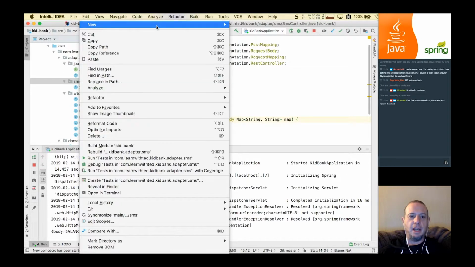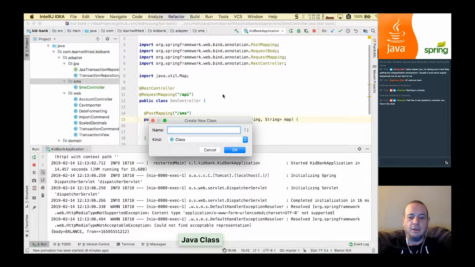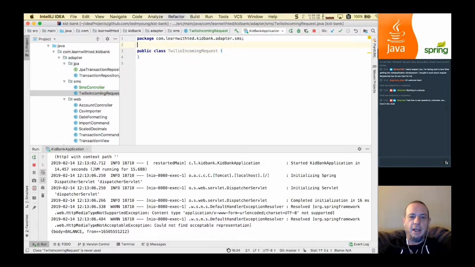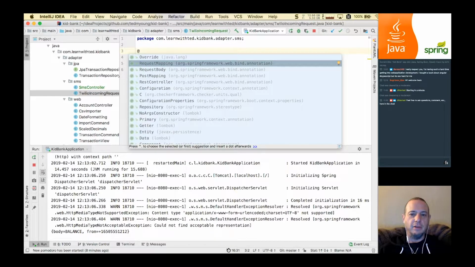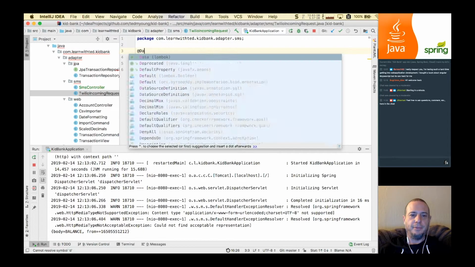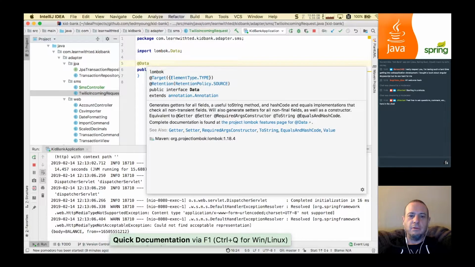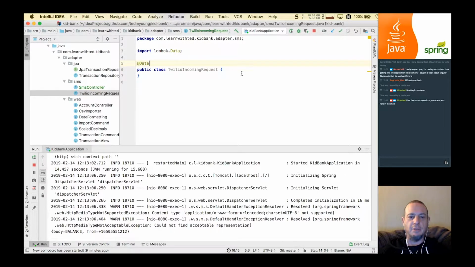So we'll go ahead and create a new Java class, and this is going to be our Twilio incoming request. I know incoming request is kind of redundant, but it makes it more clear to me. And we're going to do some Lombok stuff to make it easy. We'll just say Data, because Data, for those of you who haven't used Lombok much, will provide getters and setters, required args constructor, toString, equals, hashCode, right? So that's pretty standard for a DTO Java bean.